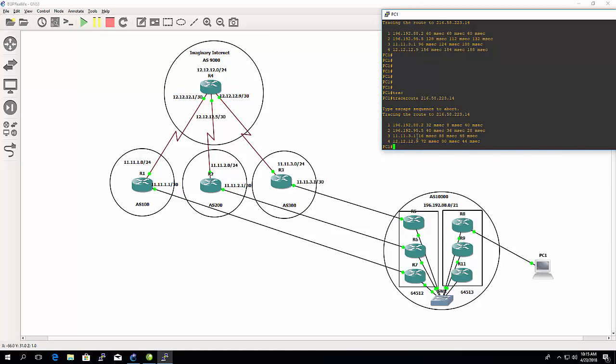Now look at this IP here. That's 11.11.3.1. That's how I knew it went through autonomous system 300. So it would have to go to 11.11.1.1. Then we'll know it's going through here.